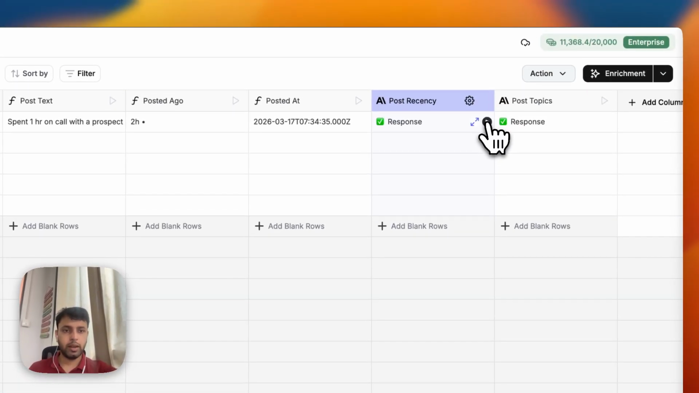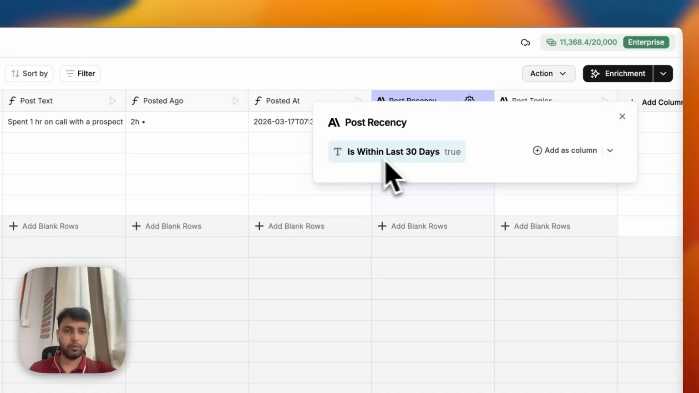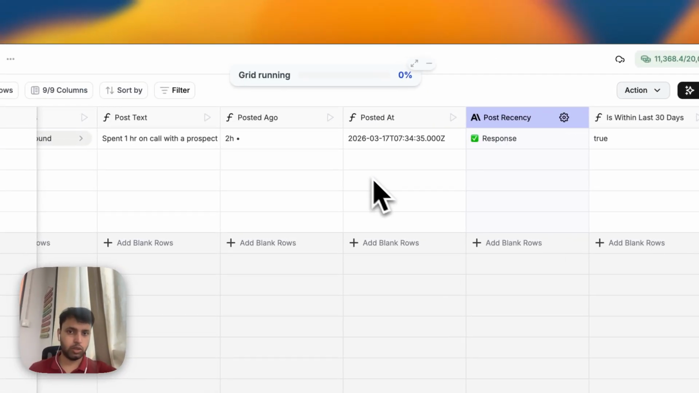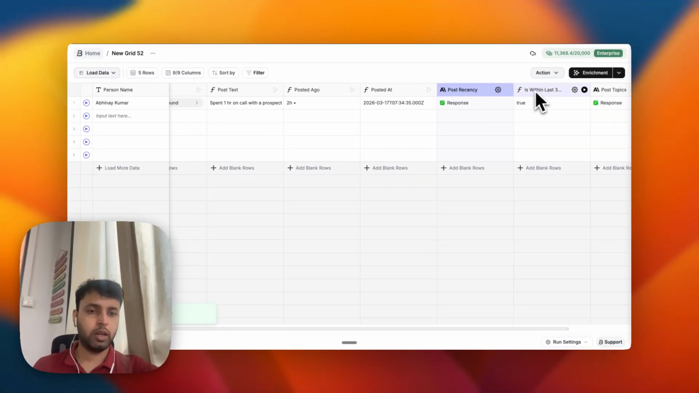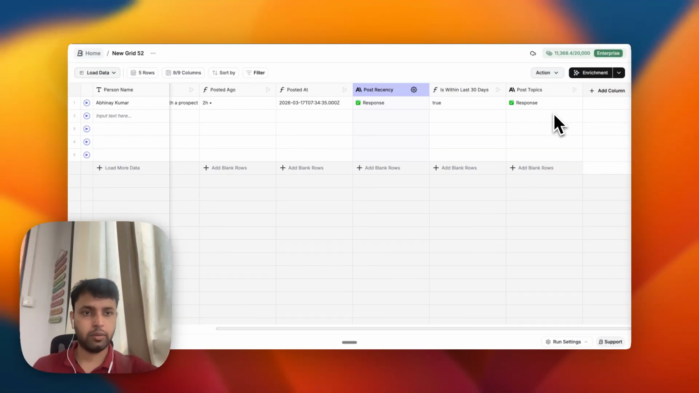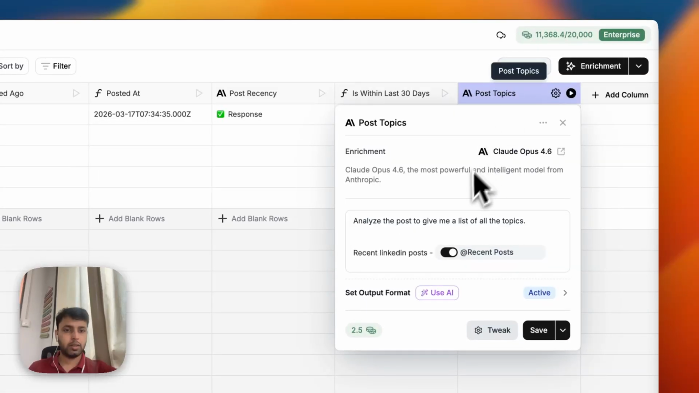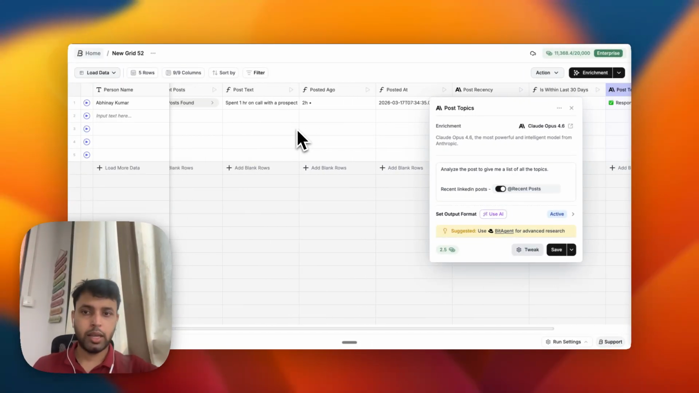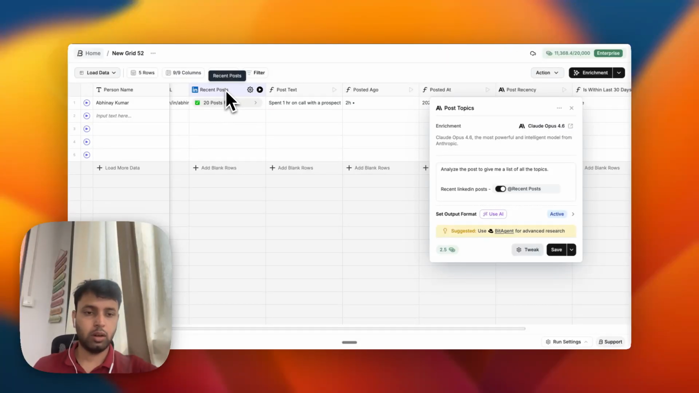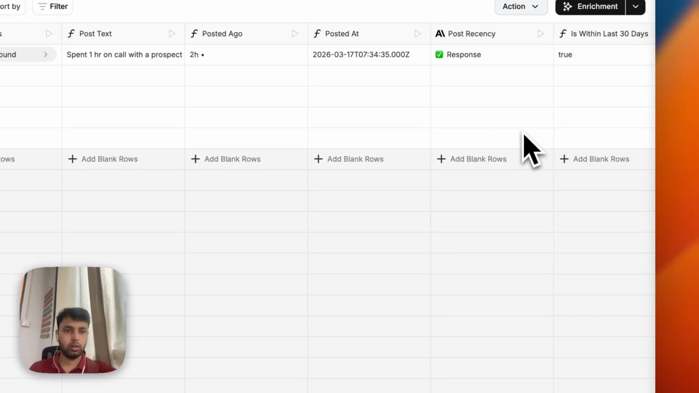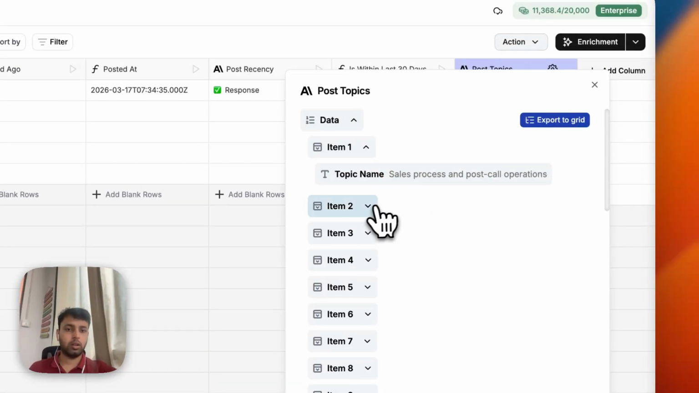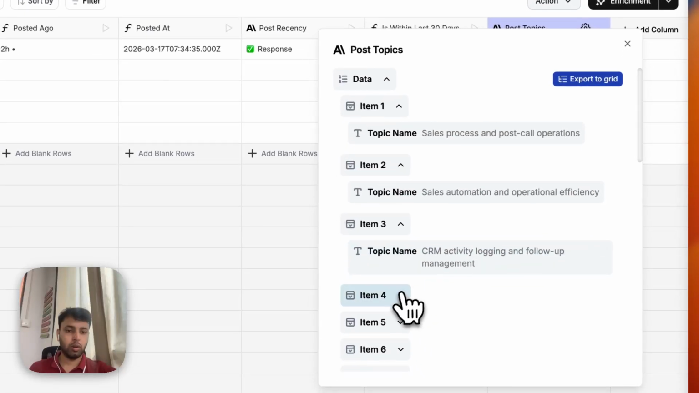So save it. Once I ran it, you'll see that I got the output in the desired format. For this field, it gave me a value of true because, of course, the post was done only 2 hours ago. So it told me that, okay, within the last 30 days, this person has been active. One more analysis that I did was I gave all the recent posts as an input. I gave this column as an input, and I told it to list all the topics that have been talked about. When I expand it, you will see it has given me a list of all the topics that have been talked about in all my posts.